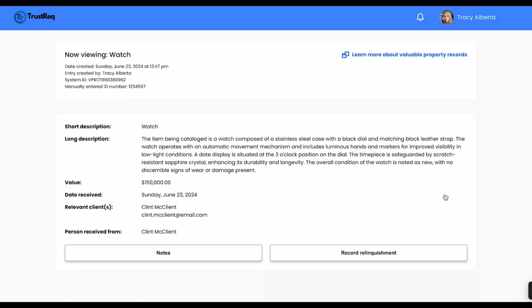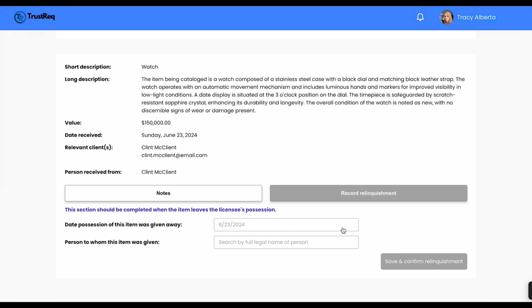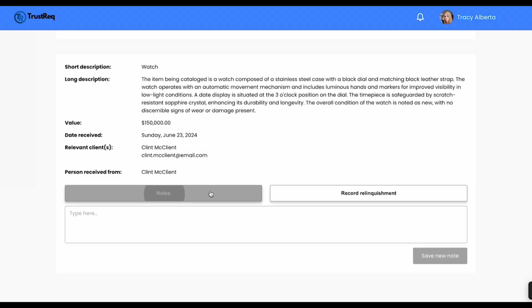If you need to update the record, such as when the possession of the item changes, click Record Relinquishment. Enter the date on which possession was given away and the person to whom the item was given. You can also add any additional notes in the Notes field. Notes can be added before, during, and after an item is relinquished.